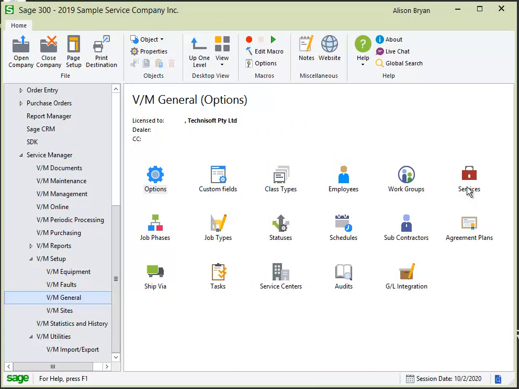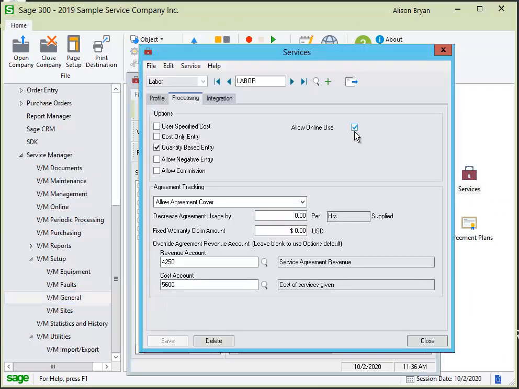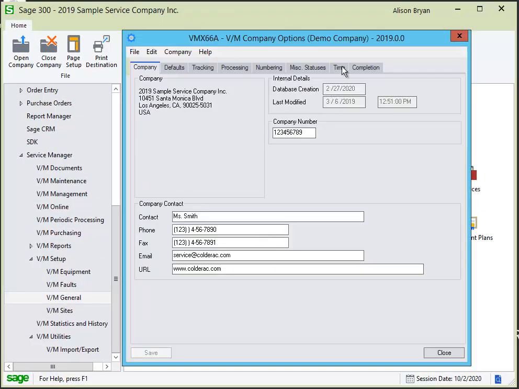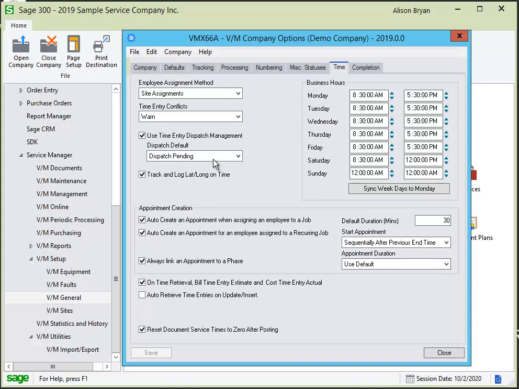Services must also have the Allow Online Use checkbox on, so those services appear in Field Portal app. If time entry dispatch management options have been enabled, then only appointments with the status of dispatch to assignee or assignee accepted will show in Field Portal app.